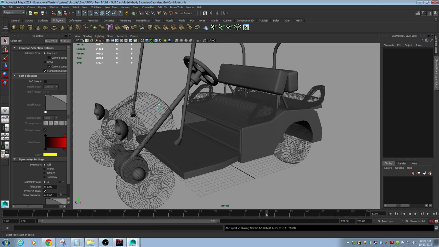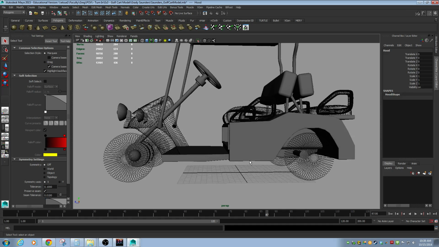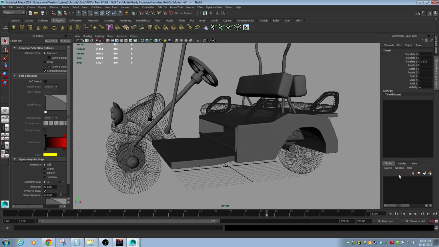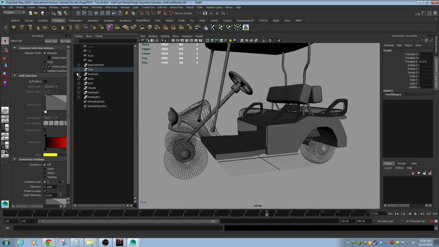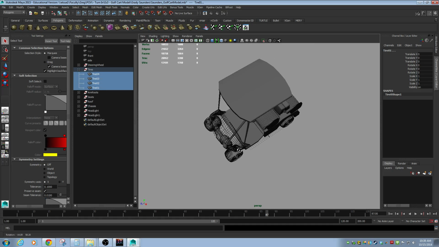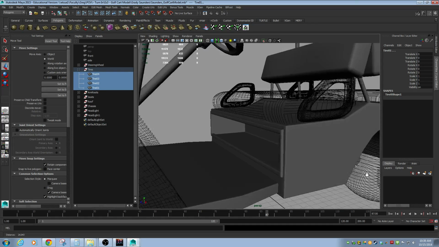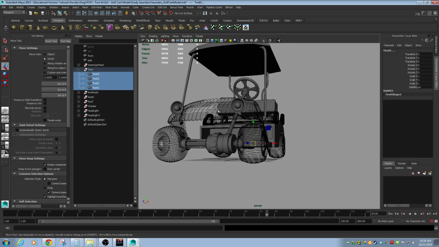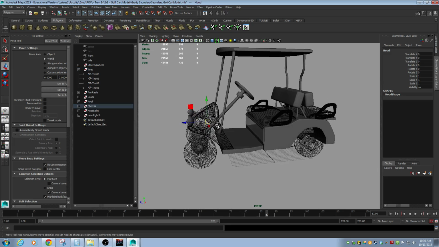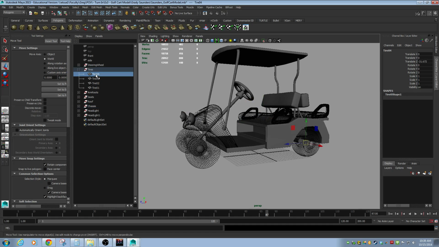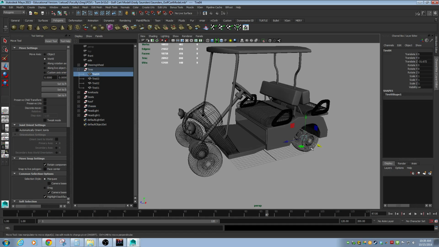Okay. Maya's thinking. There it goes. Let's see what you got here. Any chance that this is a shader? What is this? Let me look here really quick.